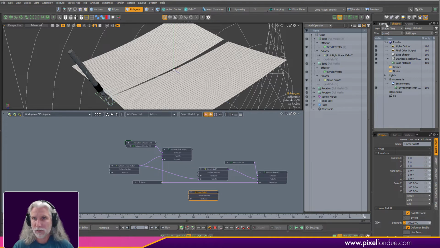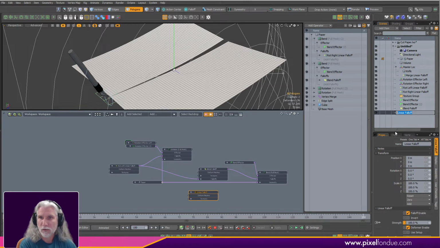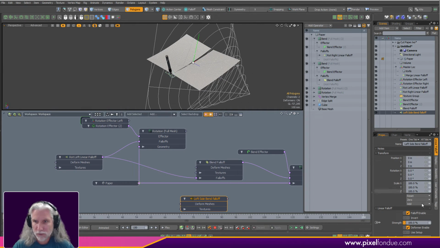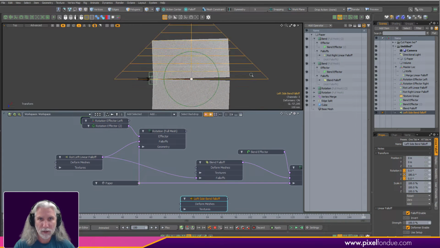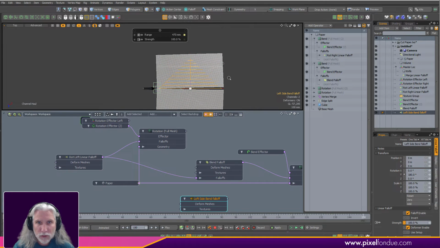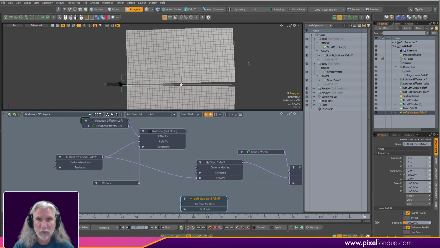Keeping up with our housekeeping, let's name it. We'll call this left side bend falloff. Let's get this into position and rotate it 180 degrees, like so. Let me look at it from above, and then press C for channel haul, middle mouse, just to smooth it down. This is going to have most of the effect here, and it's going to gradually go away as it goes down to the end.